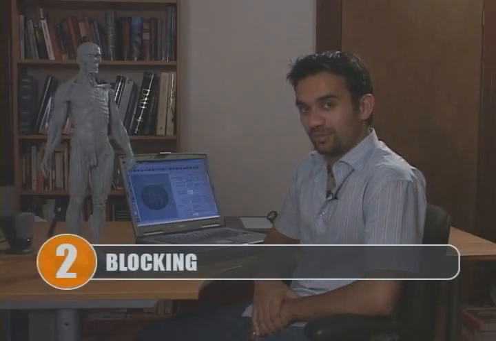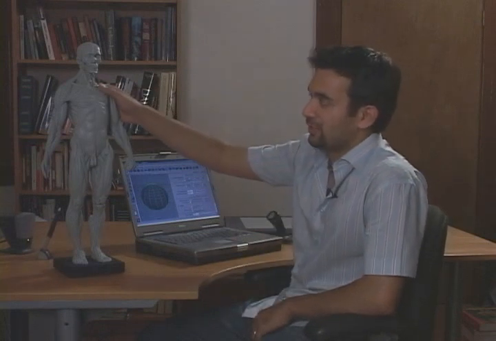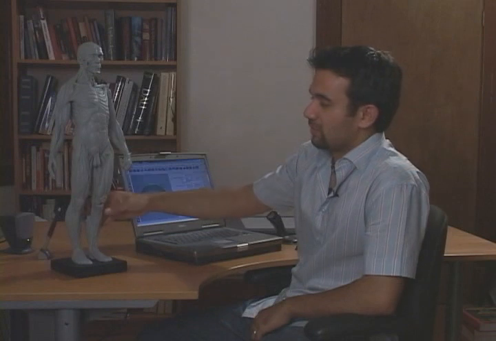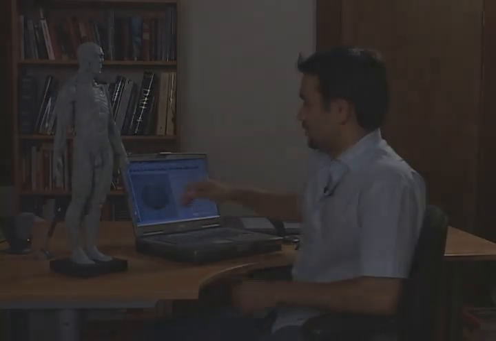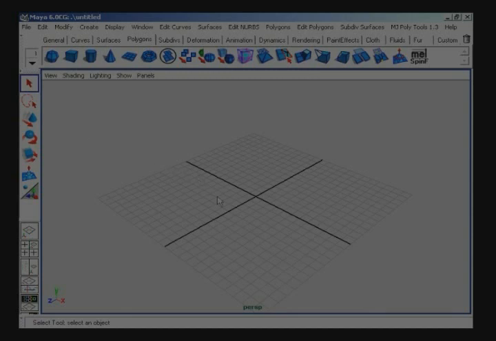Welcome to Chapter 2. In this chapter, we're going to load in image planes in Maya in the front and side view. And then we're going to go on to building the blocking form in basic polygon geometry of the model. Let's start with loading the image planes.